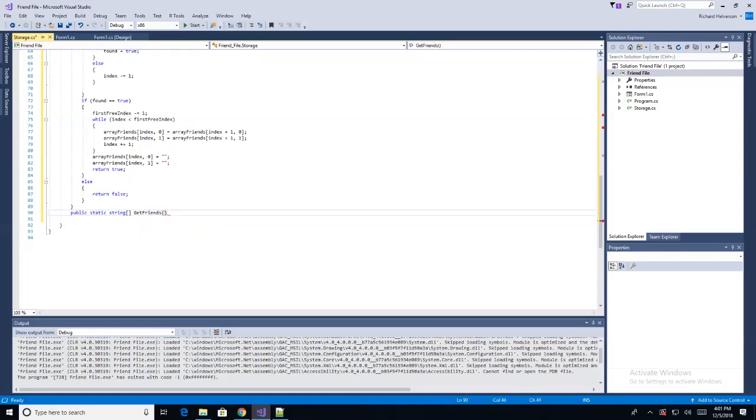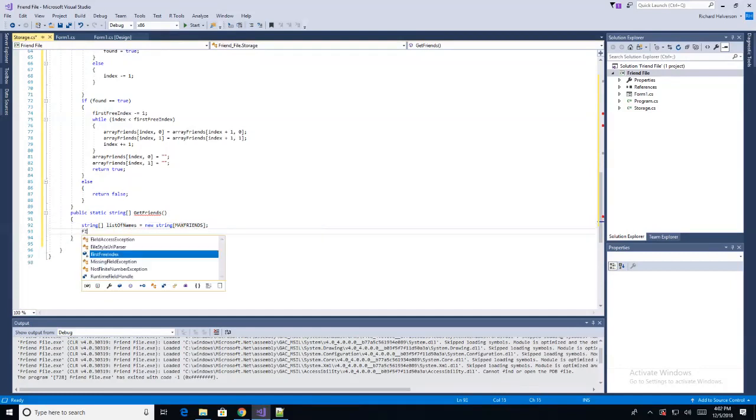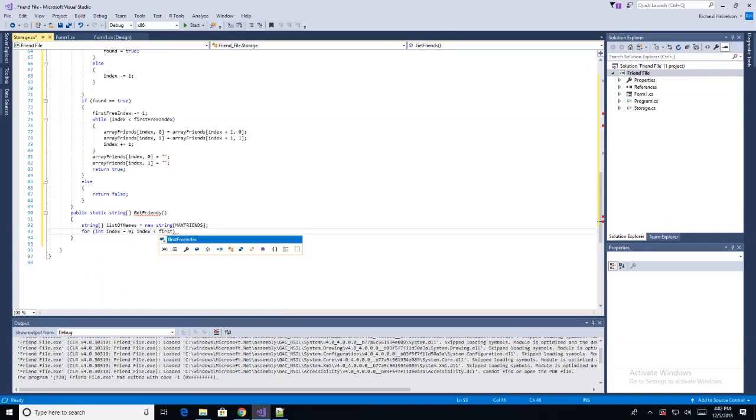It's a method. And so I'm going to first create a list of names, and then I'm going to return that list of names. So let's create this array. I'm going to call it list of names, and that's going to equal a new string, and the maximum size can be max friends, just like we're doing everything else in this method. And then let's start at the top. First, for int index equals 0, index is less than first free index, index plus plus.